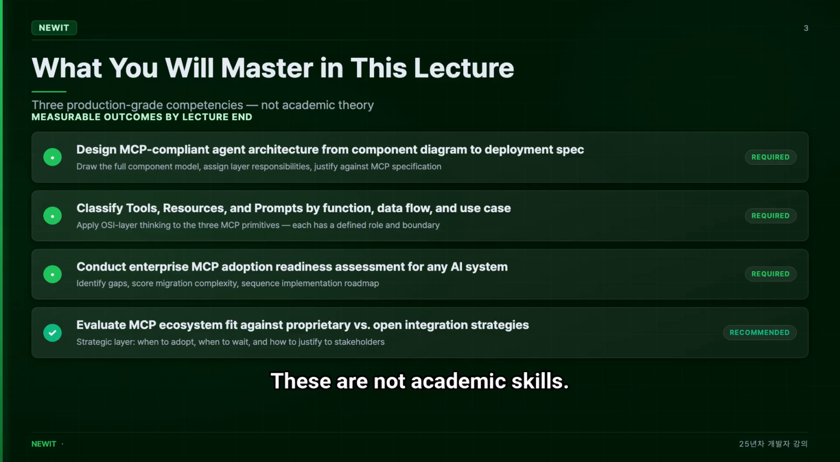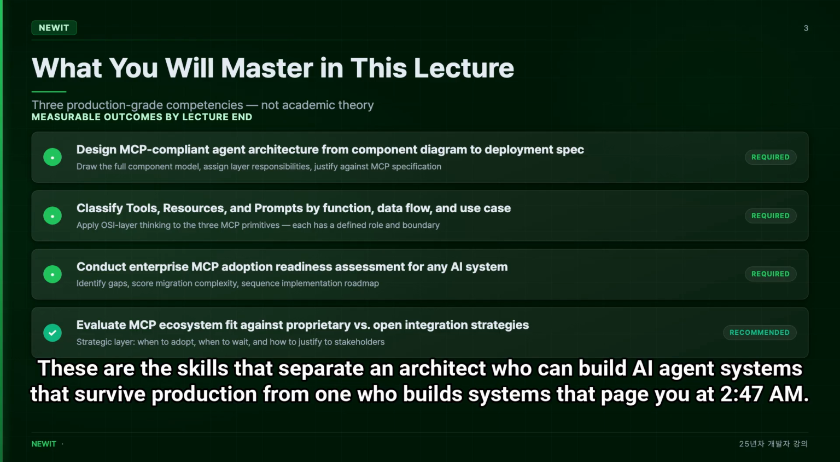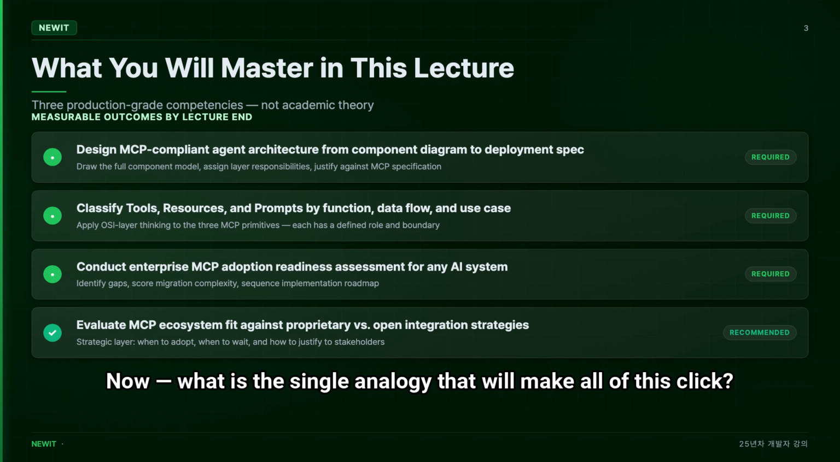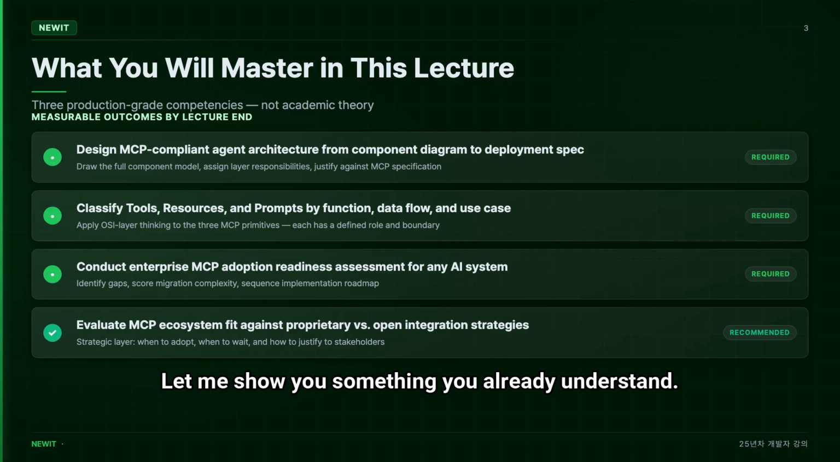These are not academic skills. These are the skills that separate an architect who can build AI agent systems that survive production from one who builds systems that page you at 2:47 a.m. Now, here is the single analogy that will make all of this click. Let me show you something you already understand.